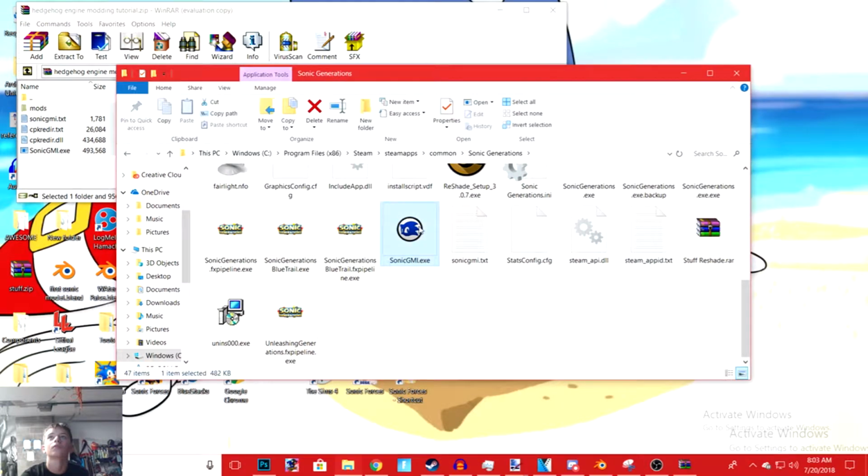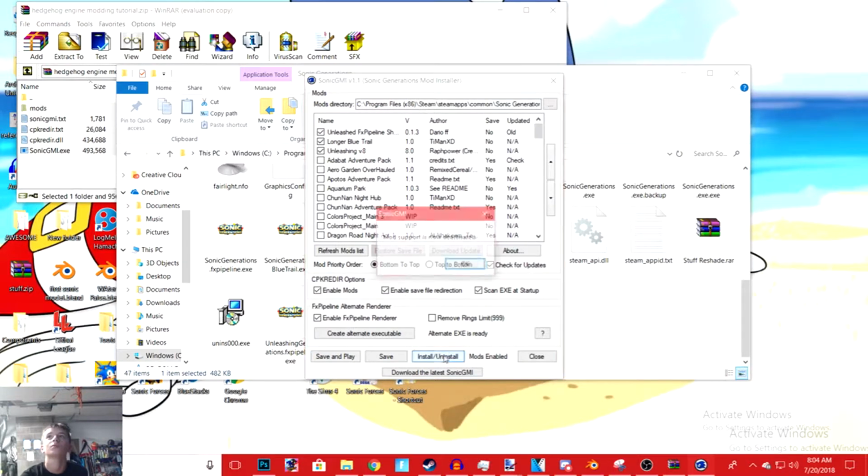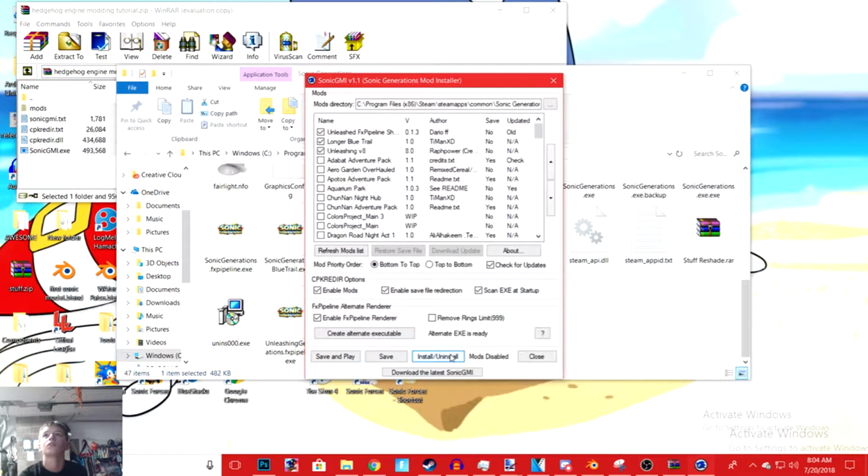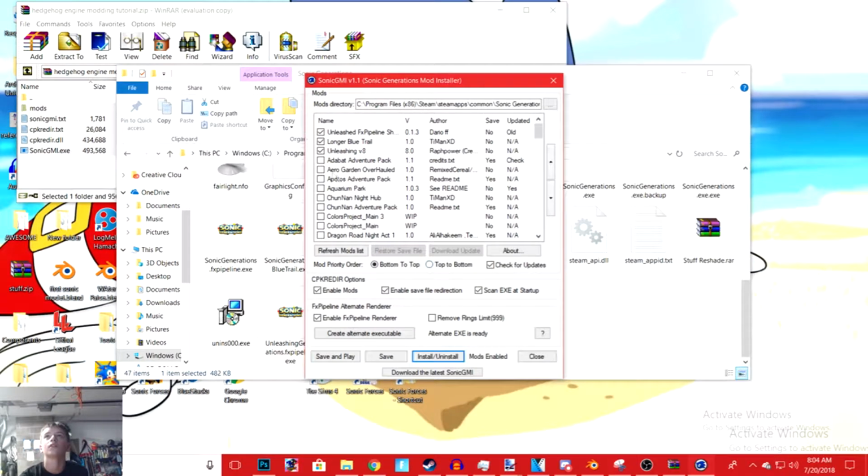Now when you double click on it, when it's your first time setting it up, if it opens, click on install / uninstall. I already have my mod enabled, so basically I'm uninstalling it, but you click on that. And then you won't have all this. Basically, I'm going to tell you all of this.